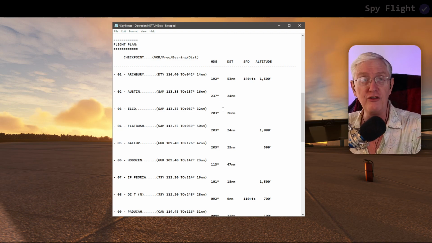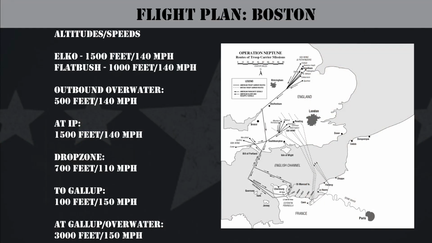Altitudes were kind of a big deal for all of this too. Going out, they did have radar back then, so you had to fly below the radar. From Elko to Flatbush, it's 1,500 and 1,000 feet, but then outbound over water, 500 feet.